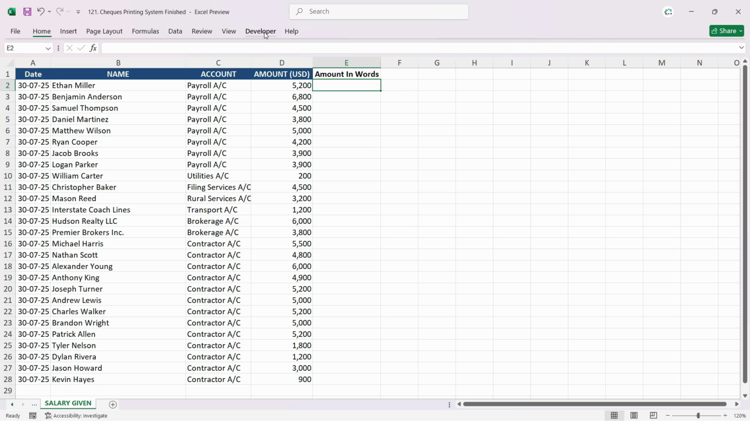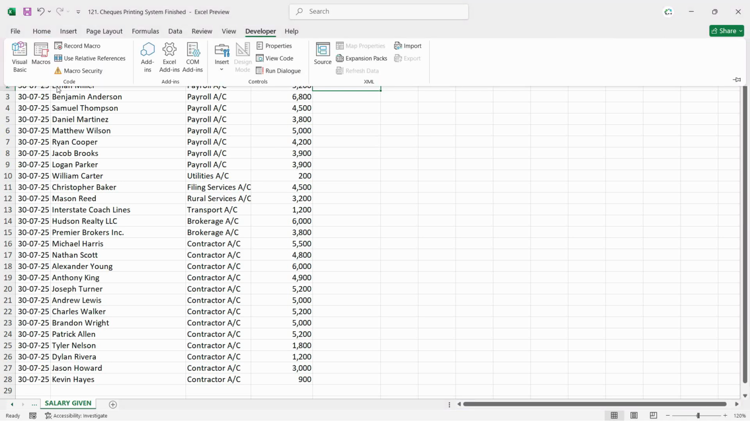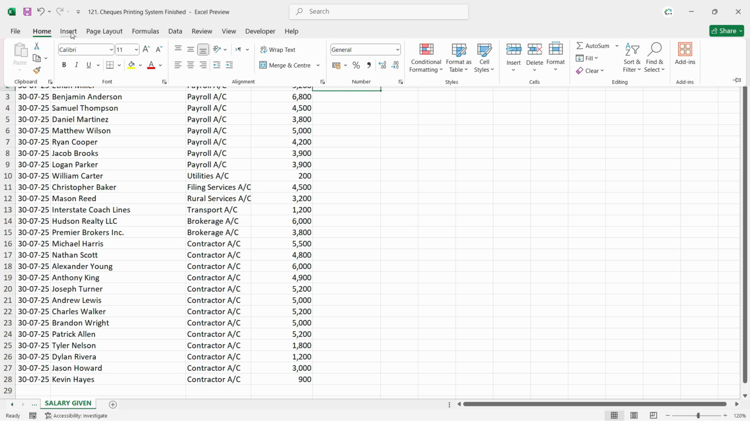All you have to do is just go to the developer tab and enable that function, and we can easily insert a formula from there. But if you don't have the developer tab, that's very simple to enable.